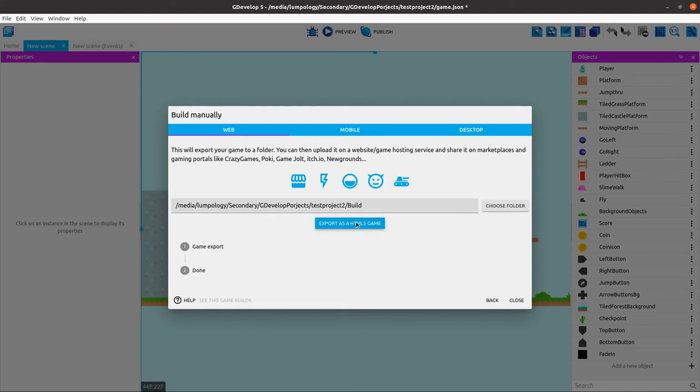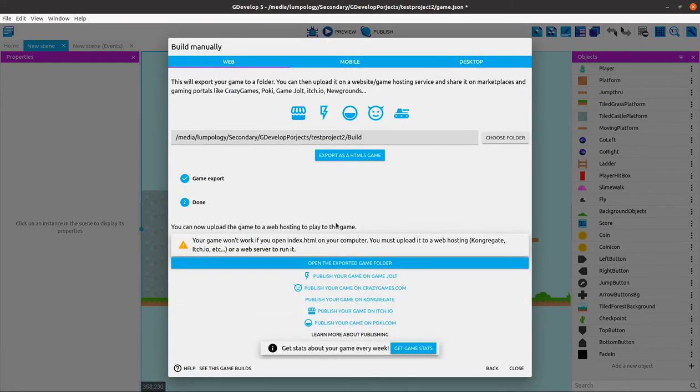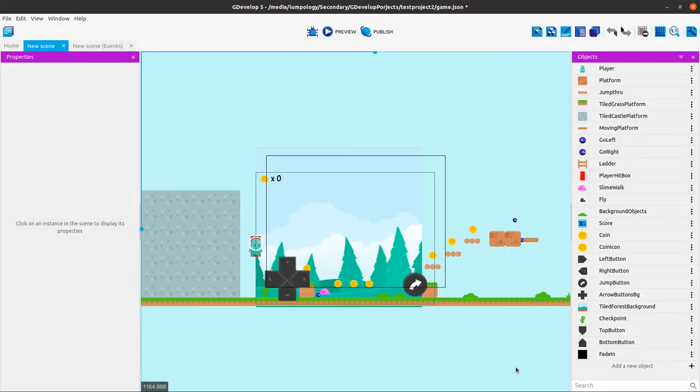You may need to sign up with a GDevelop account in order to do this. I think I am currently. So I'm just going to export, and as you can see, you can now upload the game to a web hosting to play the game, but we're not actually going to need to do that. So I'm going to close this and close GDevelop.